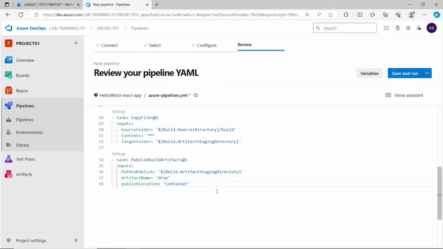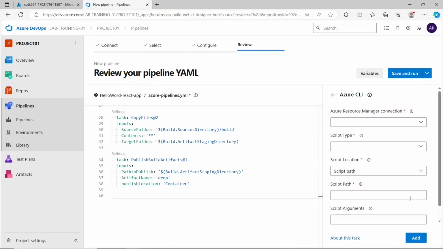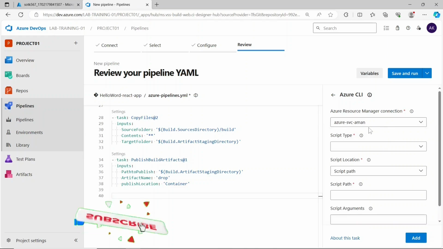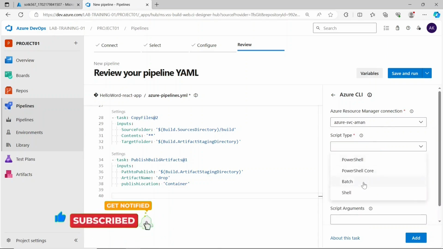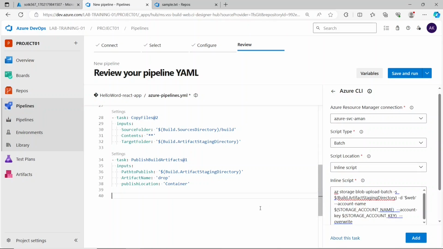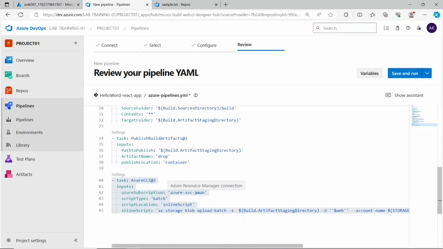Now we will go to our pipeline. After the publish artifact task, we need to add one task. We will add Azure CLI task. We will select our service connection or subscription of our Microsoft Azure. I will select my service connection. Give script type as batch script. Give the script location as inline script. Provide the script. This is the script. Click on add. I will provide you this script code in the description below.